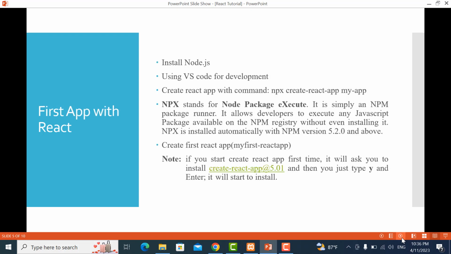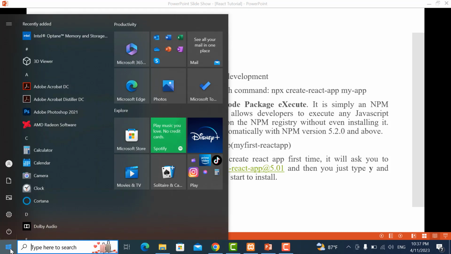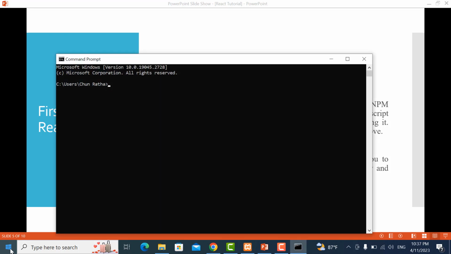And the next is getting started with React. In order to develop React, you need to install Node.js. In my computer, I have already installed Node.js. Let me check it. I just write npm -v. So I have already installed Node.